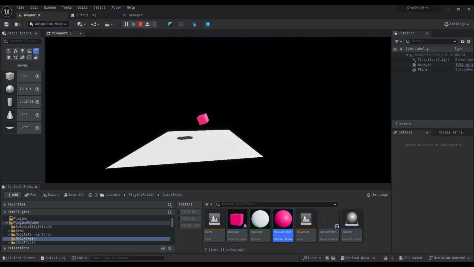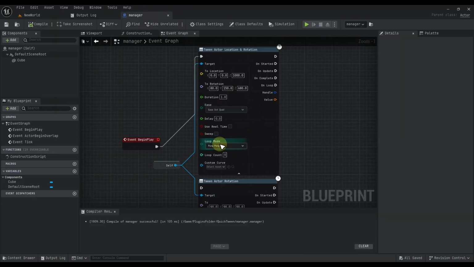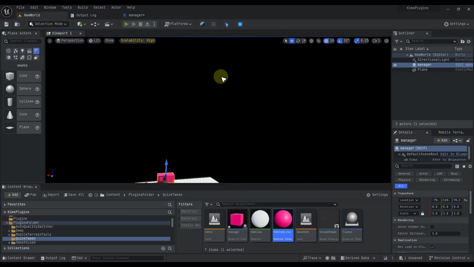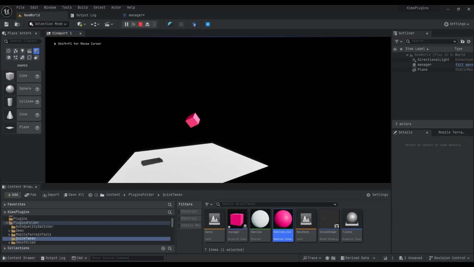Right? So we can literally see our cube bouncing. We can literally change the ease. Let me change to in bounce. Compile and play. Pum pum pum. You see? The thing about QuickTween is it's literally like my best plugin ever.